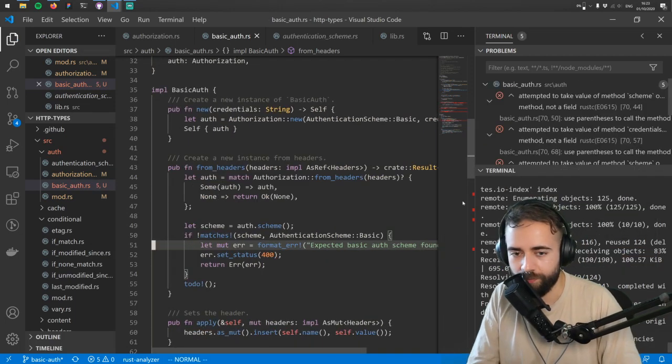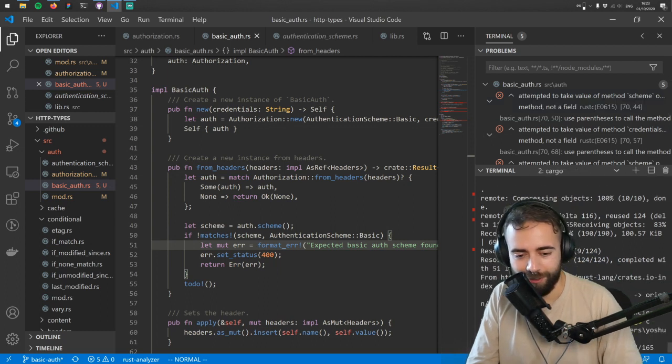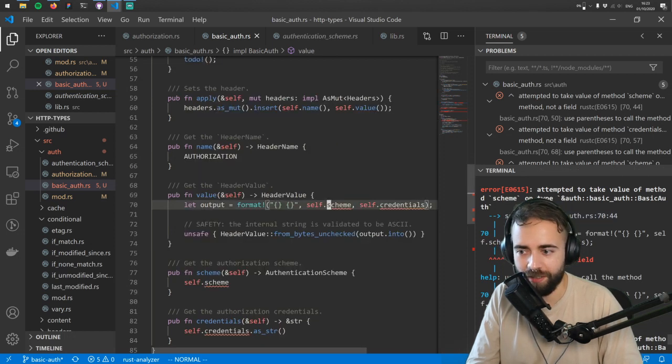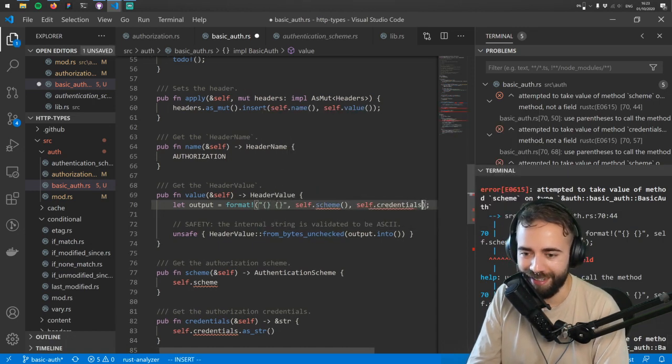There we go. And then we have that. Attempted to take value of method scheme on type. What's the error? Something about ownership. To take value self.scheme method, not a field. Basic auth. Oh, self. Okay, so yeah.